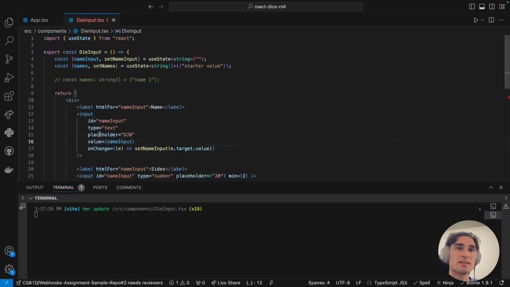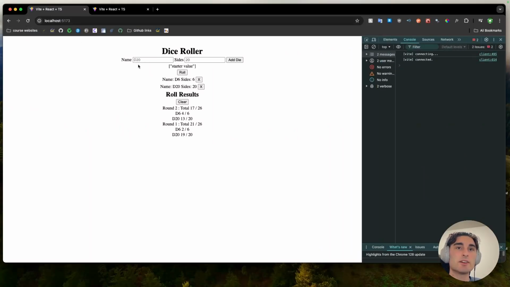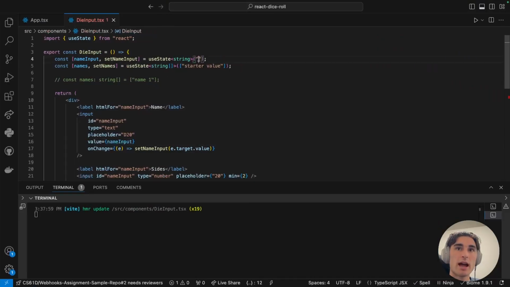So for instance, in the past we had this placeholder of D20 so that somebody could easily see that that is the type of thing you might want to pass in. But now it's not even really necessary, because instead we could have a starter value. So say die1.